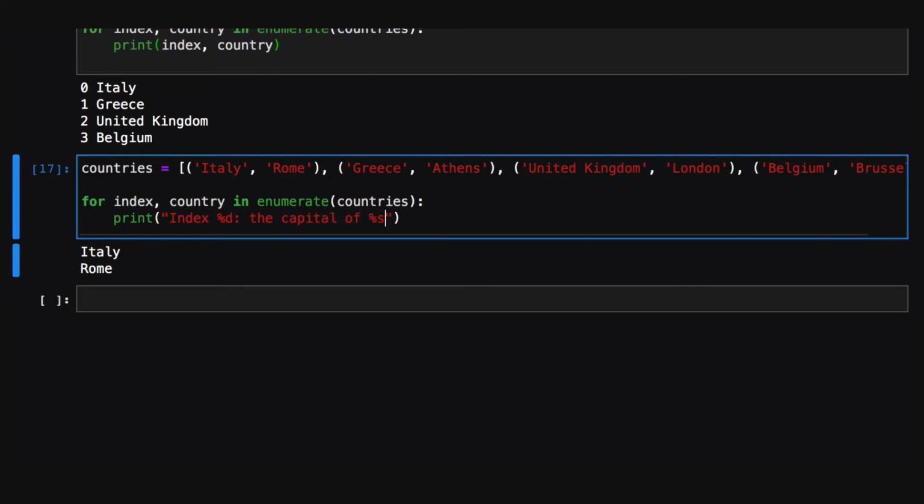Notice the syntax we are using to print a string that contains variables. %d is used to print a number, the index, and %s is used to print a string, the capital and the country.